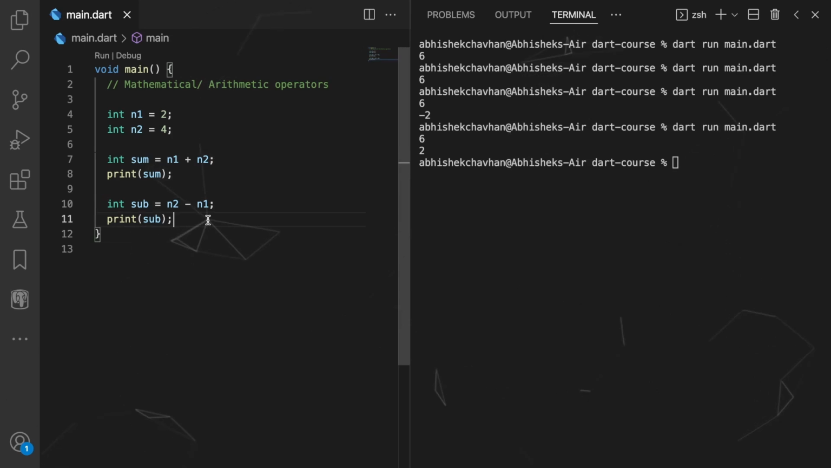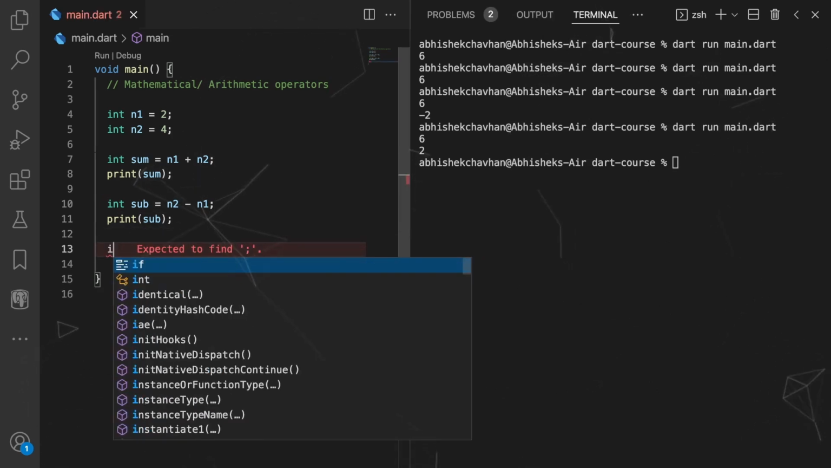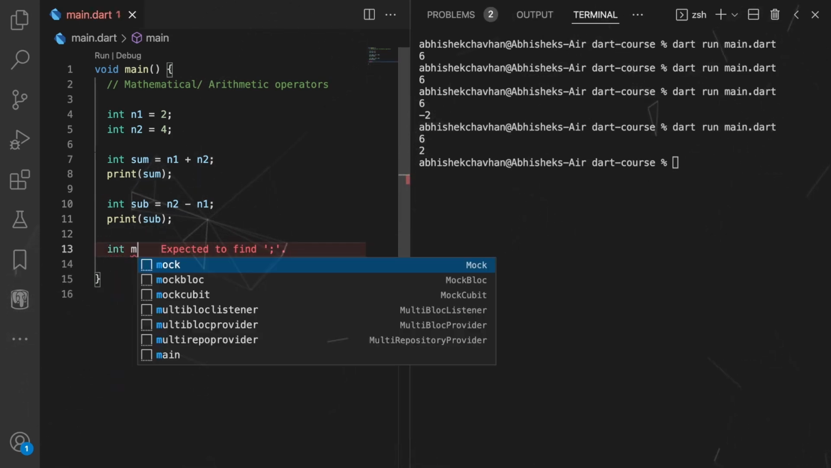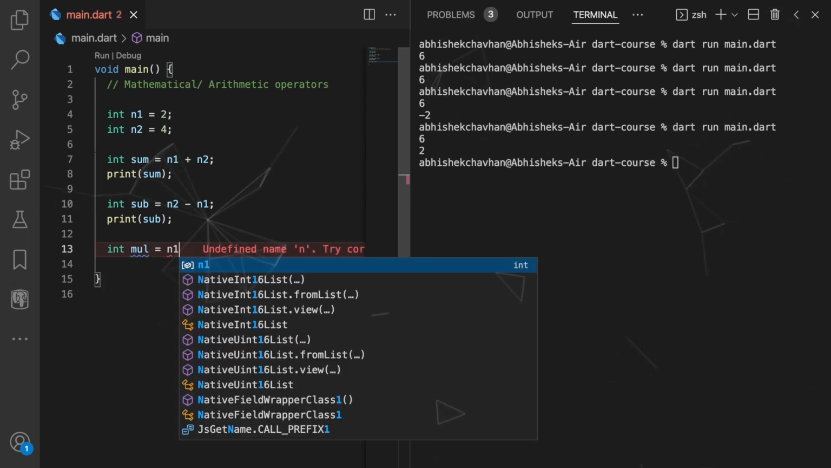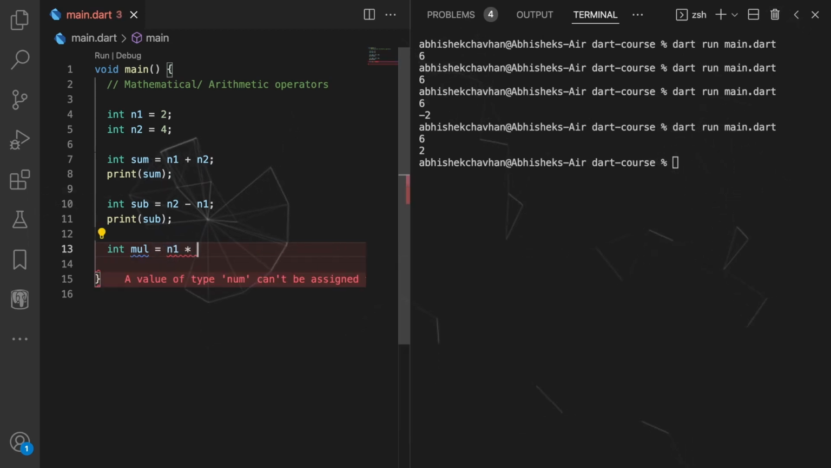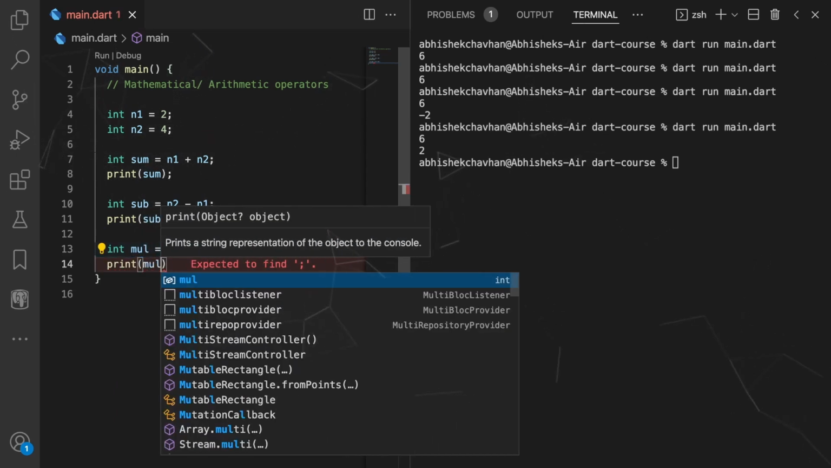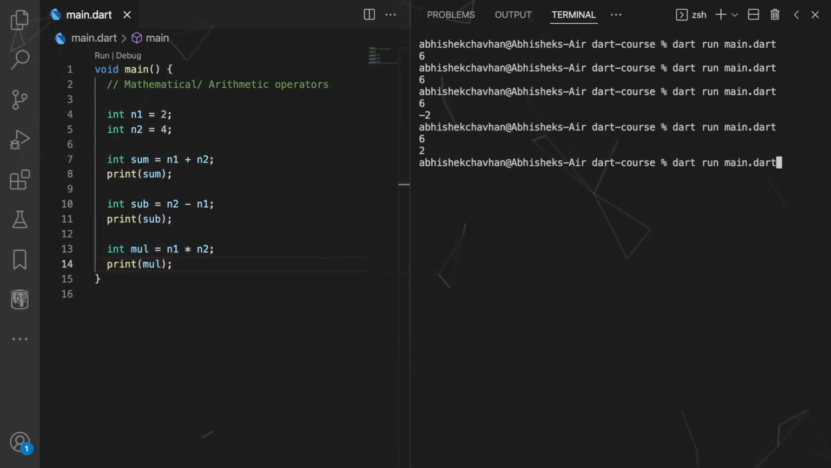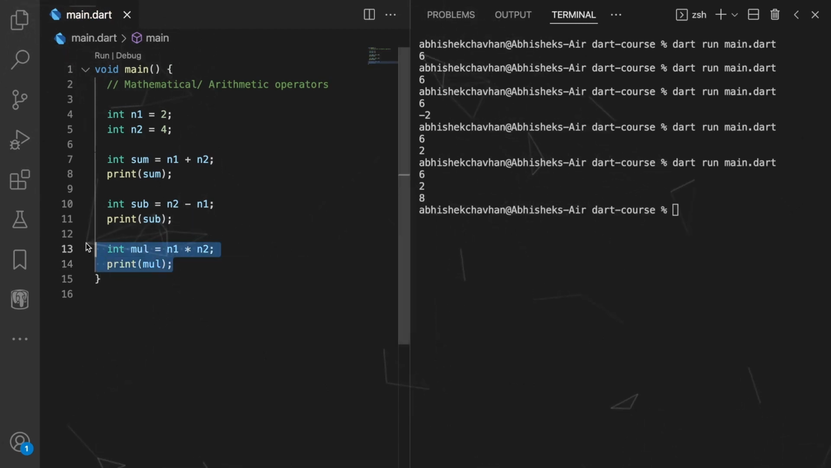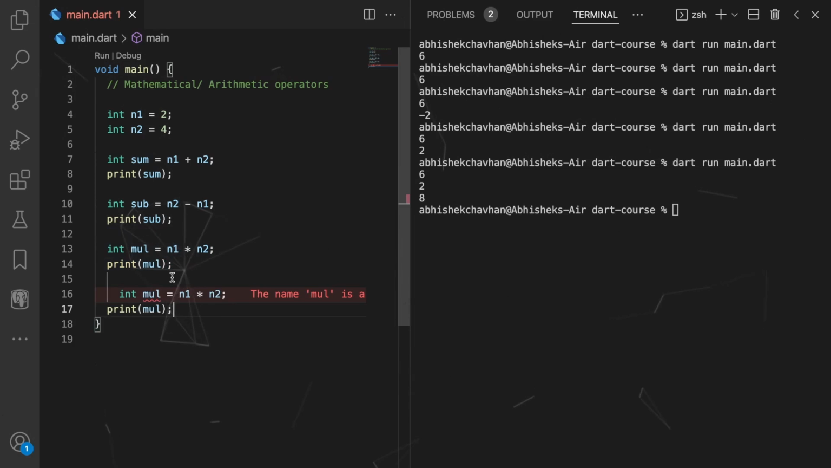Similarly we can move forward, and say int mul is equal to n1 into, that is asterisk, n2. Print our multiplication and run it, and I get my value, which is simply 8. Similarly we can perform this operation one more time for division. So here for division, let's use our division sign.